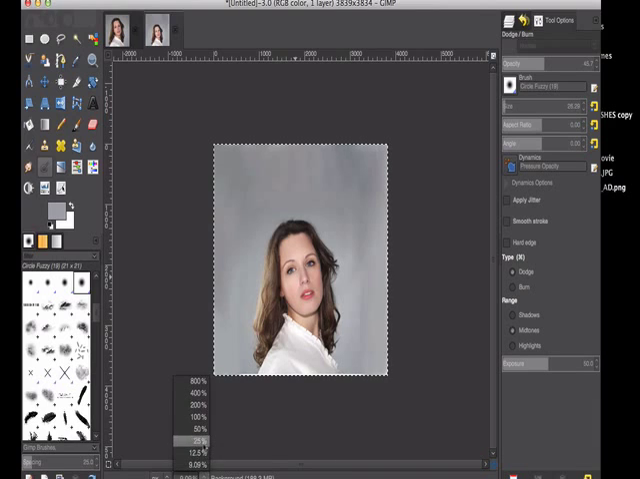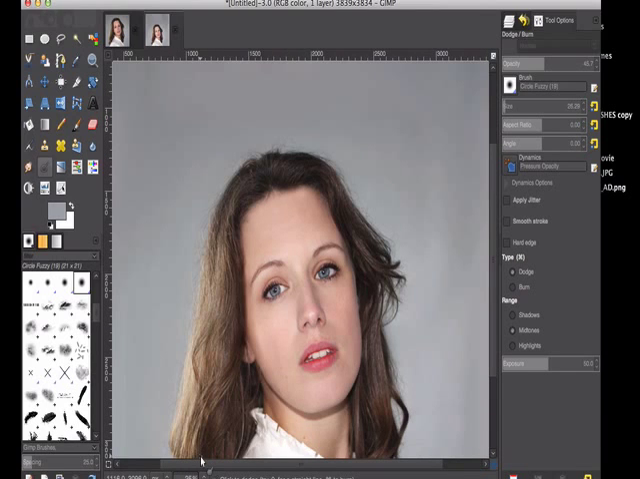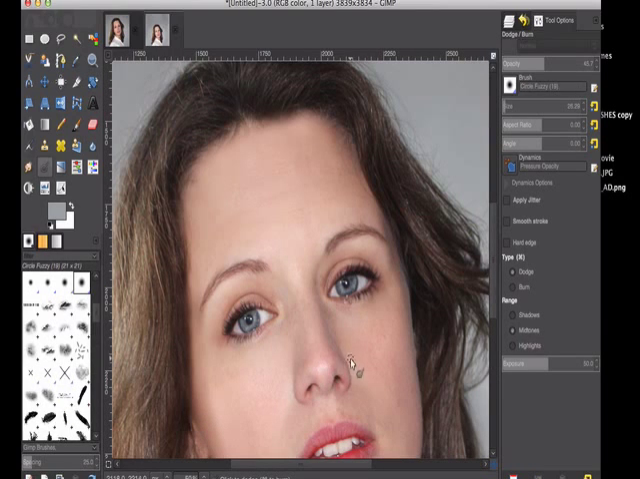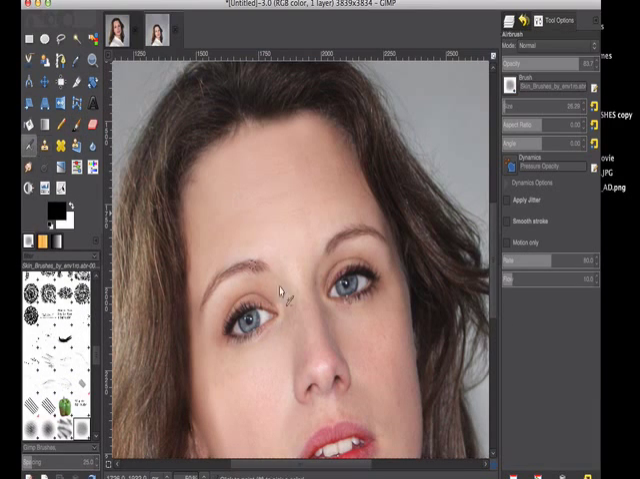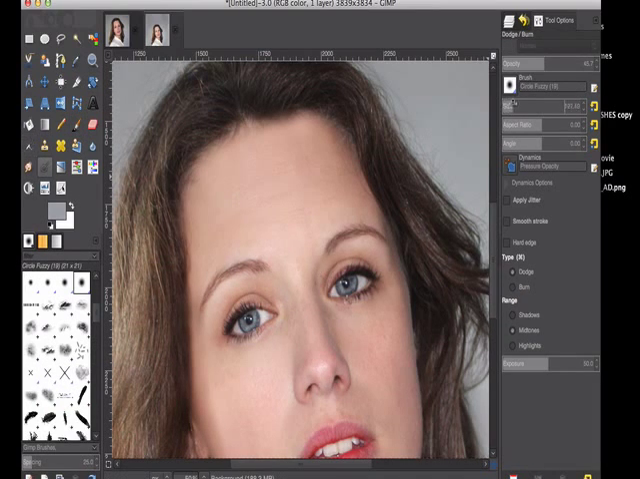That's nice. Yep, I'm happy with that. I'd like to do a little bit more shade, a little more light on her nose, so I'm going to use the airbrush again and make it a bit bigger.